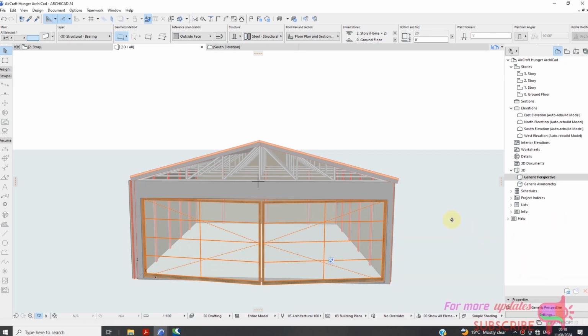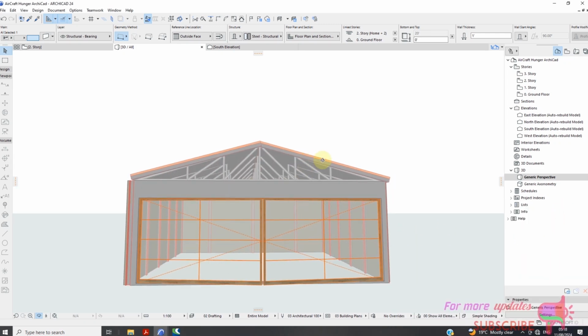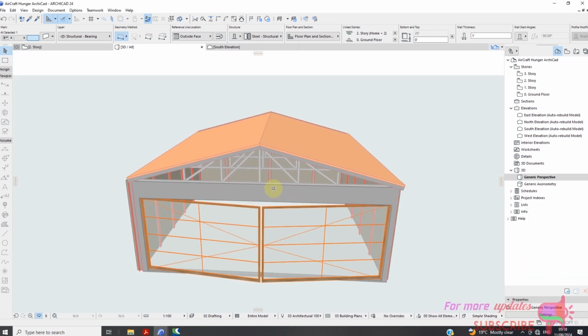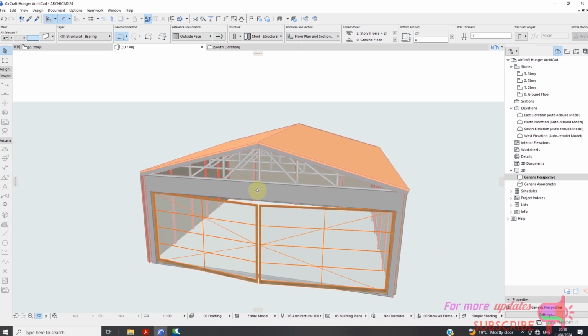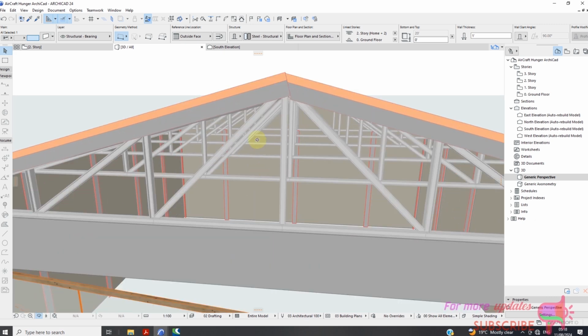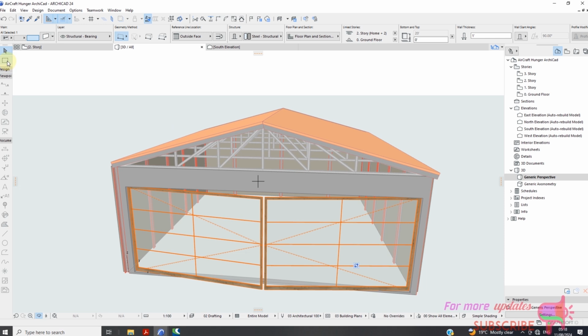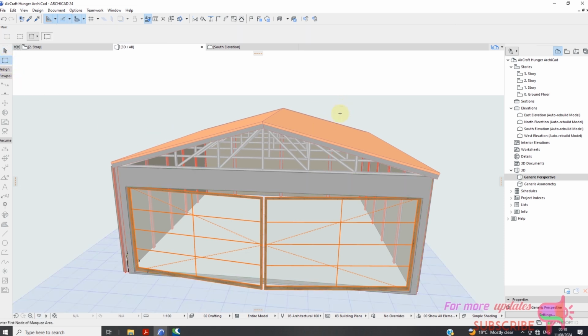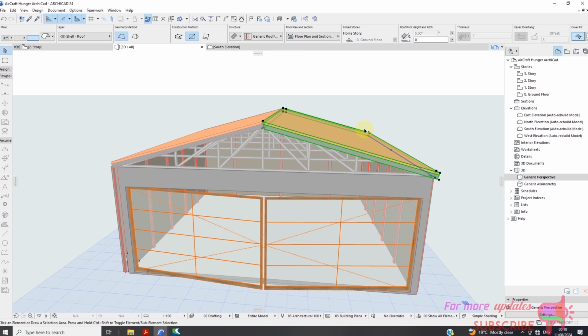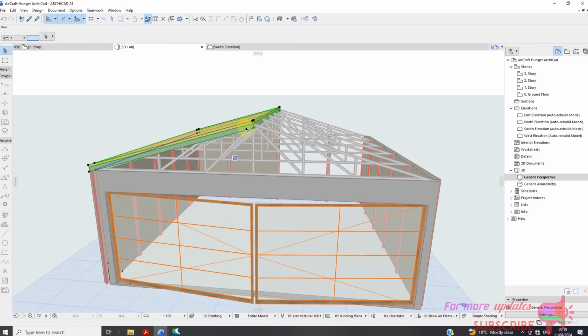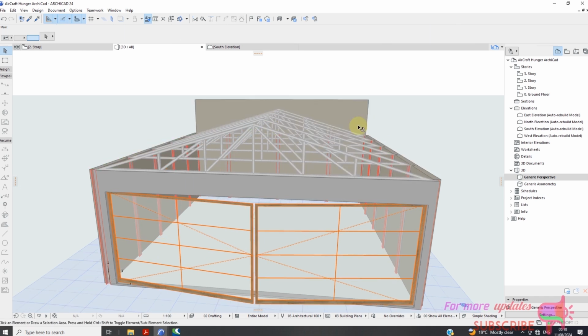How to make truss in Archicad. In this video, I will show you how to make truss using the truss make tool in Archicad. So let me first show you my truss.